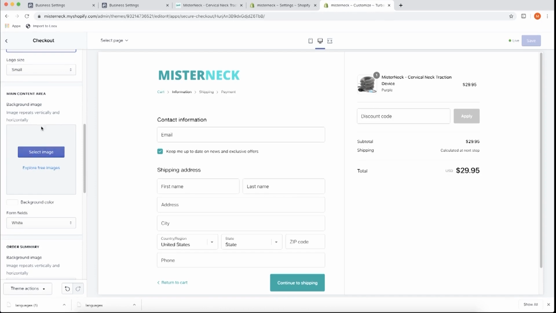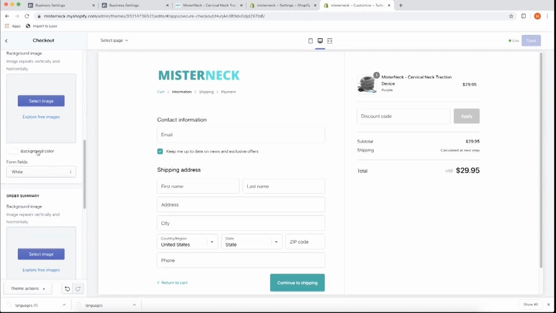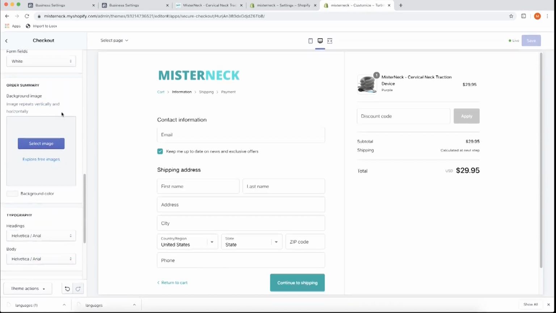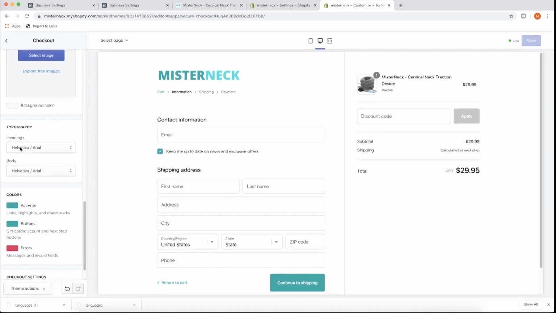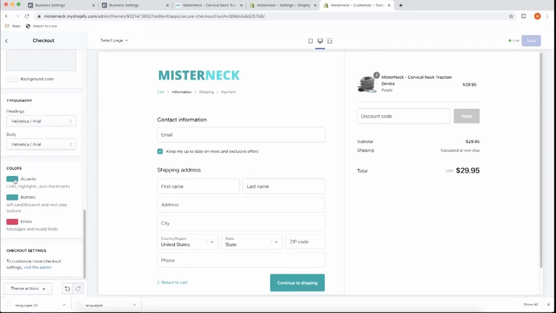You could even add a background image to the main content, but I like to keep mine clean, so I don't put an image here. I keep my background color white, form fields white, and then no background image for the order summary as well. So you could basically put an image over this entire area right here. You can modify your typography, and then make sure your colors are set to your brand colors. And that's about it for the checkout settings.